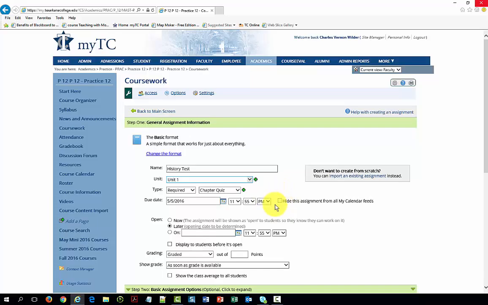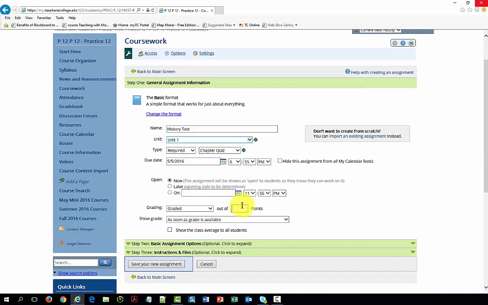And here is where you can hide the assignment so it will not show up on the calendar. The default is left unchecked, so anything that you leave unchecked here will show up on the calendar. So I want this to show up on the calendar. So I'll say I have this due at 6:55 p.m. I want to show it now. I'm going to grade it out of 10 points, and then I'm not going to put any options or anything in it right now because I just want to show you what it looks like on the calendar. So I will hit save my new assignment.